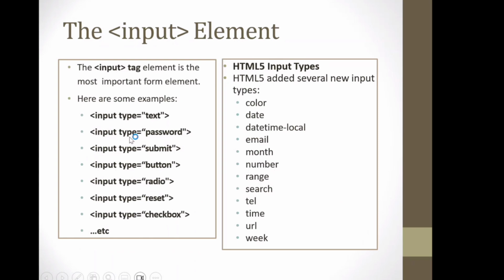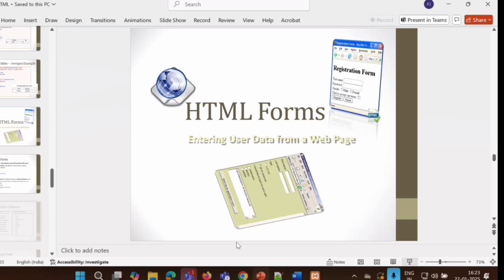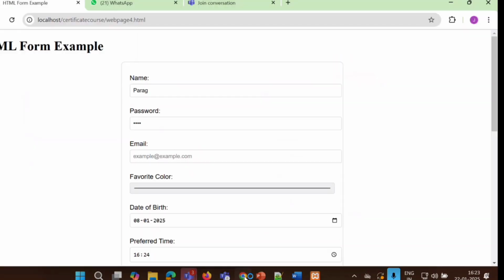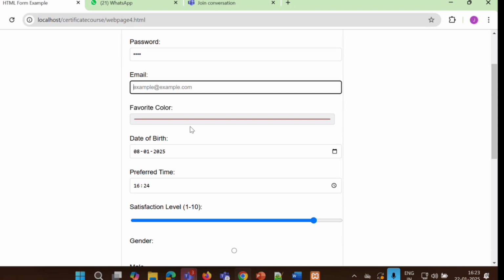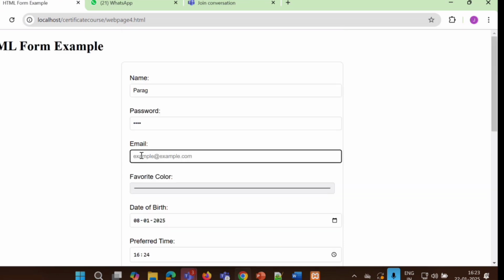Okay. Now see, in our example, here you can see we have simple text field, then we have password field, then we have email field, right? Then here we have created one field for choosing the color, then a date, time, a range, right? So how it is possible? All these are created by using input tag. See, again I'm repeating, all these are created by using the input tag.